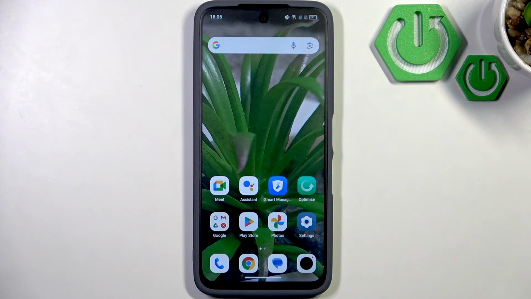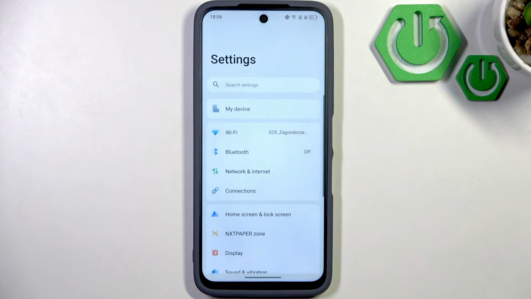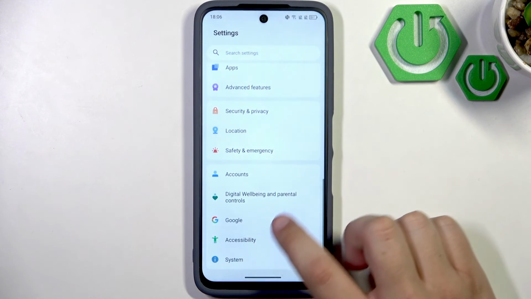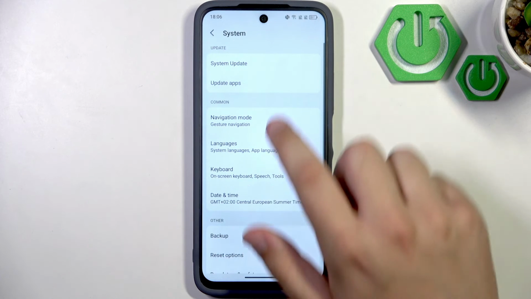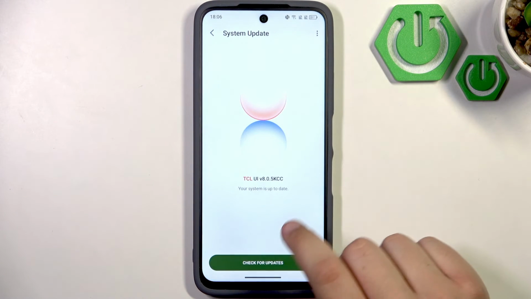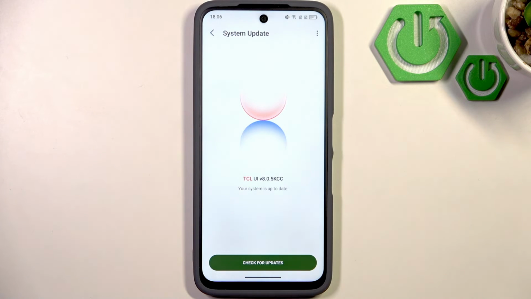Now what you guys can do is update the software to fix the mic glitches. So go to settings. Here in the settings we need to scroll down a bit until we see the system. Now system update, and here it will check automatically. As you guys can see, your system is up to date, so we have nothing to worry about.